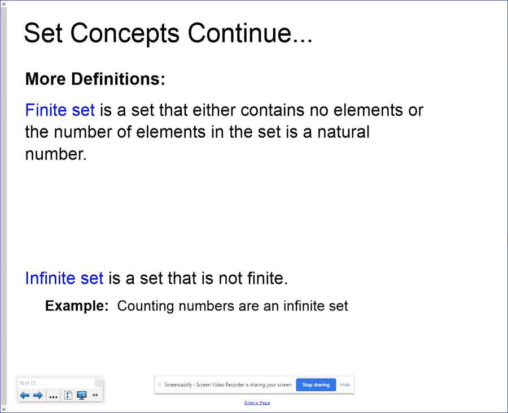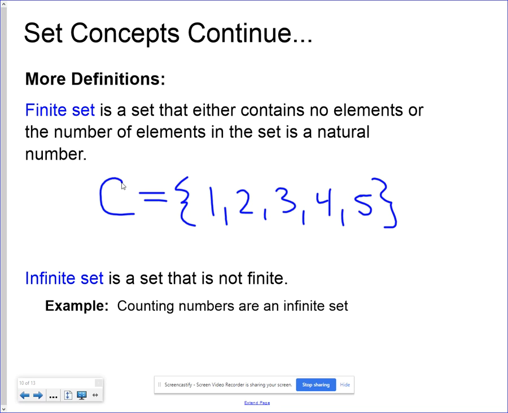A finite set is a set that either contains no elements or the number of elements in the set is a natural number. For example, if we have the set C, and C is equal to {1, 2, 3, 4, 5}, this set is a finite set. The reason this is a finite set is because we have 1, 2, 3, 4, 5 elements, and 5 is a natural number.